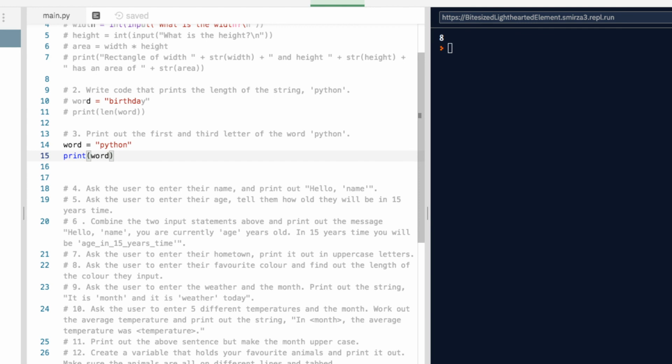So if we do print word index 0 and print word index 2, we get the first and the third letter of the word Python. You can also, how we did it with question 2, just put the string in.